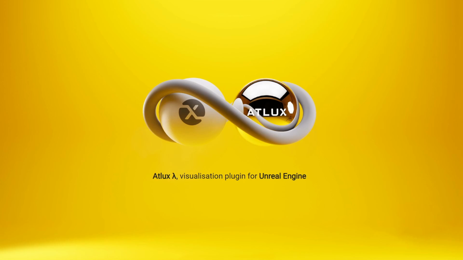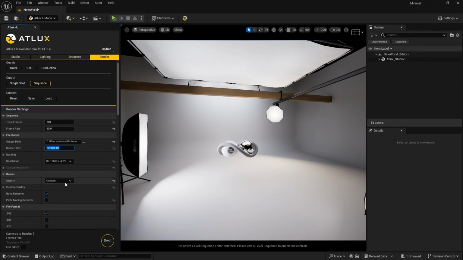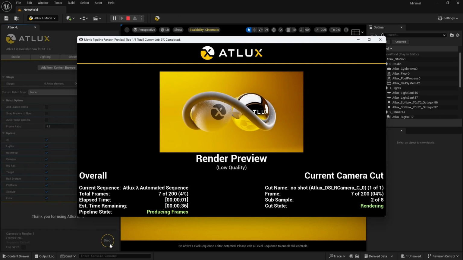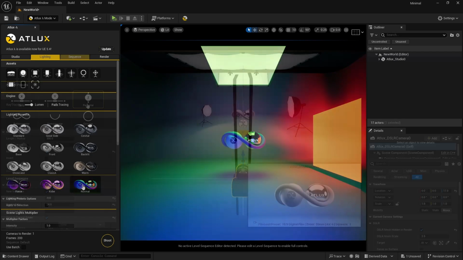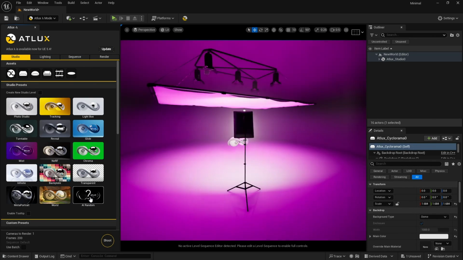In today's course, you will learn how to create photorealistic deliverables in a matter of minutes. We will take a deep dive into Atlux. Atlux is the essential visualization plugin for Unreal Engine. A digital twin photo studio, a simplified render interface, a one-click render button, lighting presets, camera motion and cinematic presets, an AI studio randomizer, and much more.